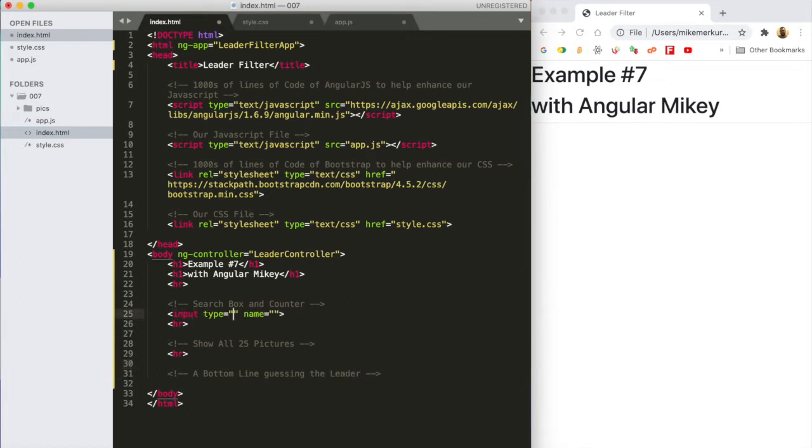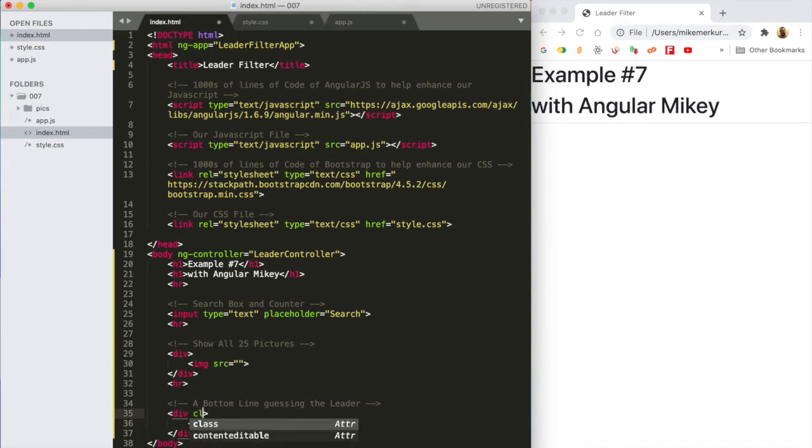Okay, so on the top we need an input, and we'll need a placeholder. It will be a little text box, so type text, and the placeholder will say search. Okay, we'll need a div in the picture area, and I'll just have 1 picture, and it'll repeat. And at the bottom we need 1 div with 1 image, and the class will just be bottom line, so it sticks to the bottom.